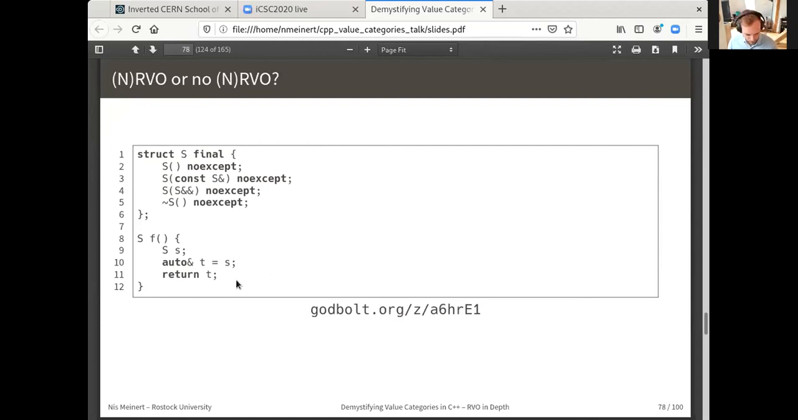What about this? We now have our function where we disabled anything that could go wrong. This is a final class, and everything is noexcept. And then we have a function f, where we know we would see return value optimization if we would return s, but now we take a reference to s and then return t. So what do we think? Is this NRVO or not?